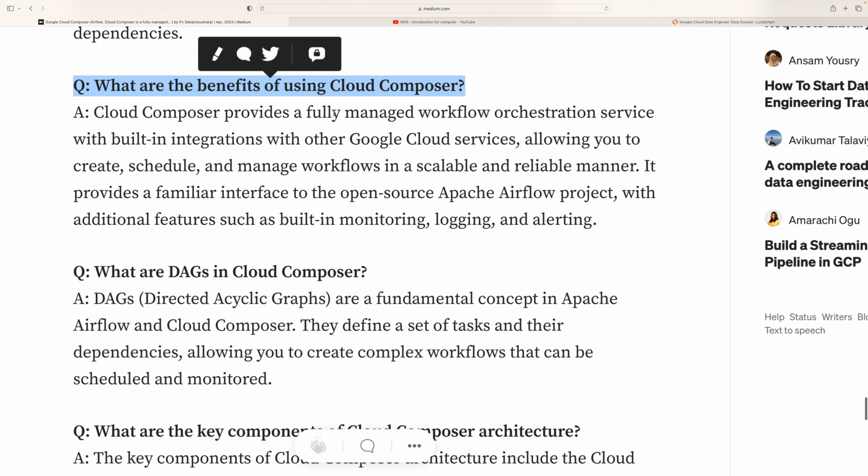Cloud Composer provides a fully managed workflow orchestration service with built-in integration with other Google Cloud services, allowing you to create, schedule, and manage workflows in a scalable and reliable manner. It also provides a familiar interface with the open source Apache Airflow project, with additional features such as built-in monitoring, logging, and analytics.